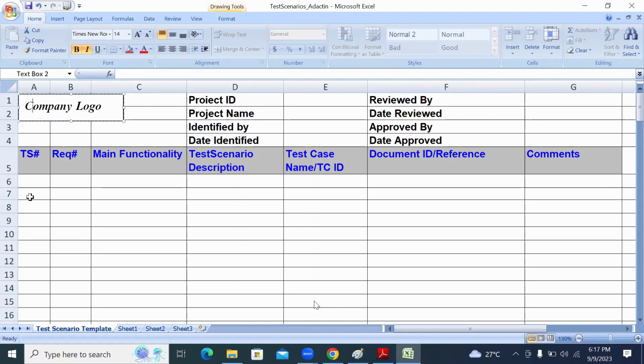Okay, now this is our Excel. I need to provide the logo. Now I have to provide this logo in this document. So from where can I get that logo?